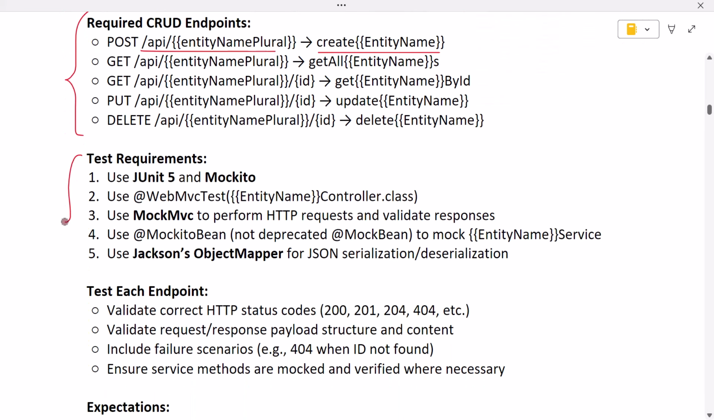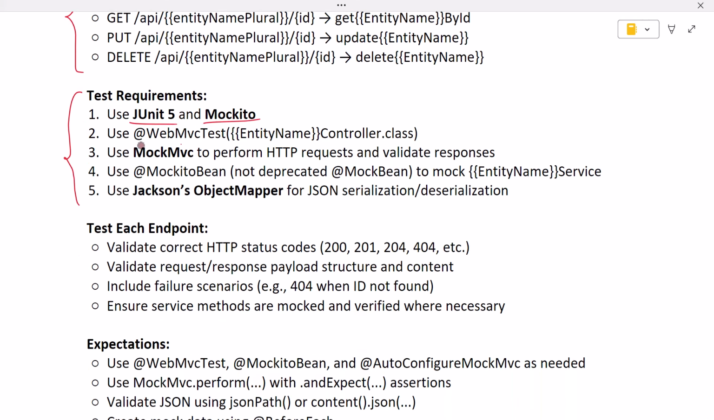Next, this is our test requirement. We are telling ChatGPT to use JUnit 5 and Mockito. Next, use the WebMvcTest annotation to load this particular controller, in our example, the employee controller. Let us say in your Spring Boot project you have multiple controllers, and if you want to test a particular controller, that controller name you can pass to this annotation.